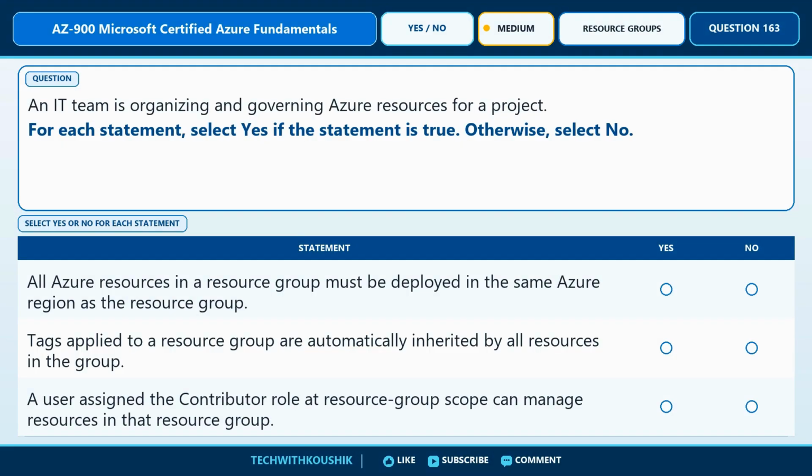Let's work through question number 163. Take a moment to review this scenario. An IT team is organizing and governing Azure resources for a project. For each statement, select yes if the statement is true. Otherwise, select no. The first statement says, all Azure resources in a resource group must be deployed in the same Azure region as the resource group.